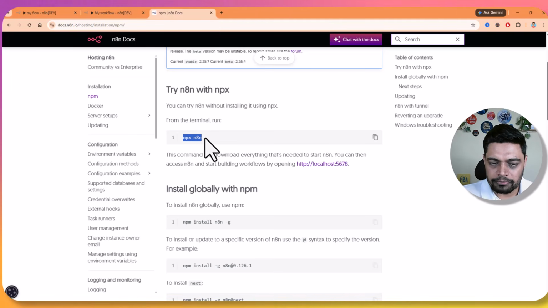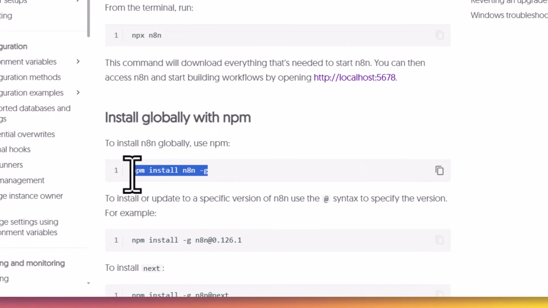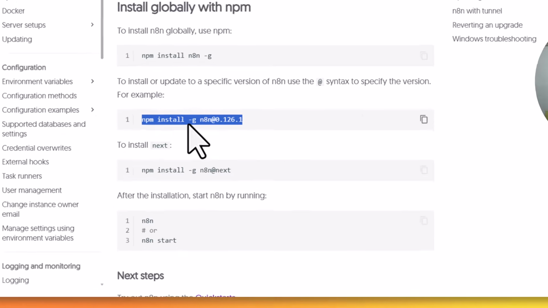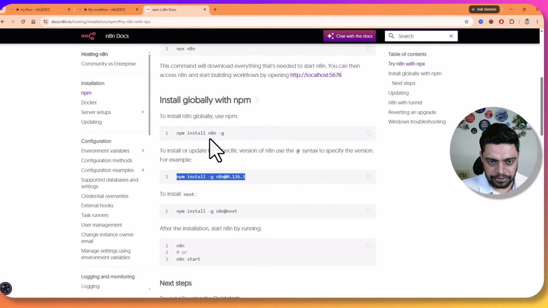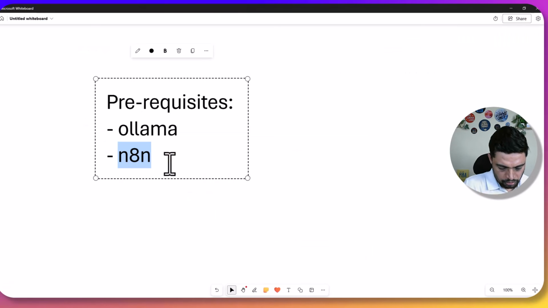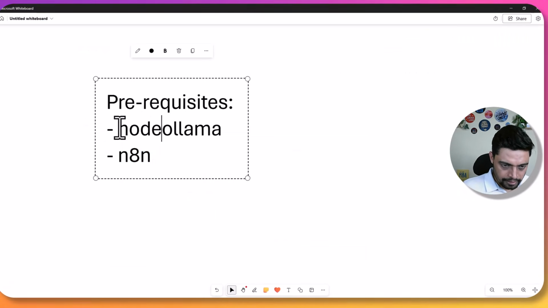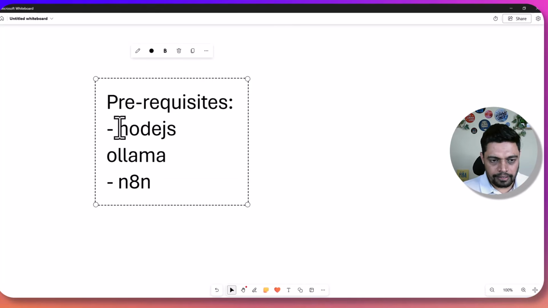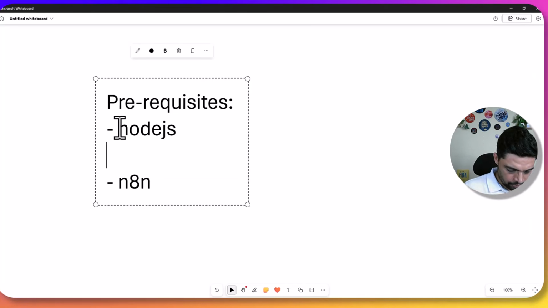If you want to install N8N globally on your machine, you can go with this option, npm install n8n -g. And if you want to install a specific version of N8N, then you can go with this particular command. I'll mention this link in the description. And make sure to have Node.js installed before you type this command. Node.js is a prerequisite. First you need to install Node.js in case you haven't, then after that you can install N8N, and then you can install Ollama.